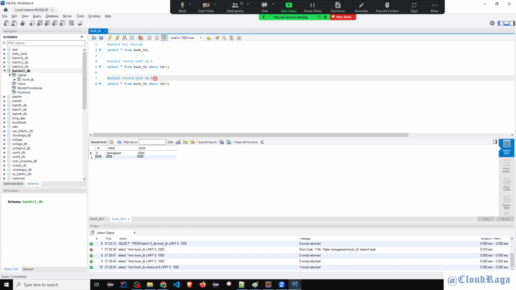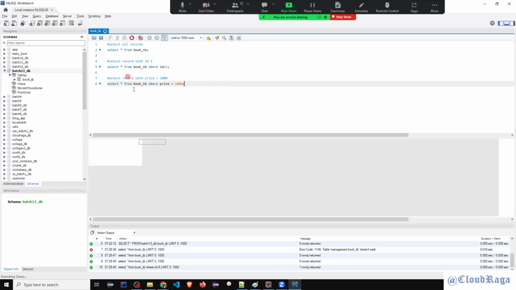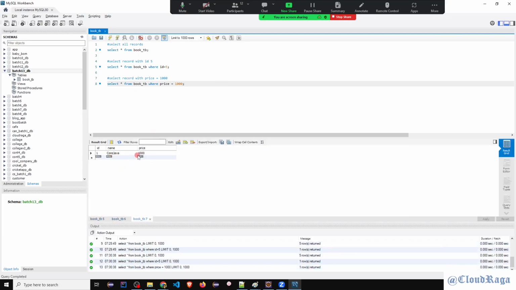Likewise, I can say where price equals 500 or whatever. I want to fetch that record whose price is 1000. So this time I'll say where price equals 1000. Just basic English language we are using in SQL, and that's why it makes it simple. If I execute this query, it fetches that record whose price is 1000. There it is. These are some select queries.